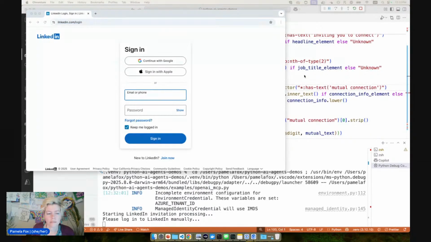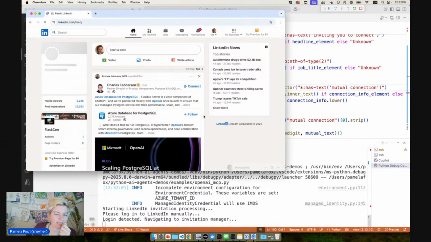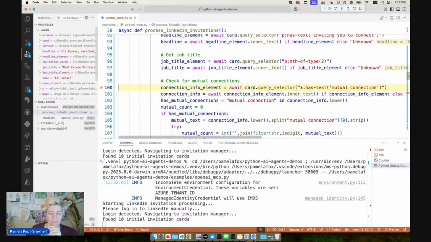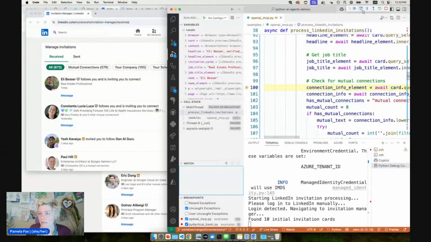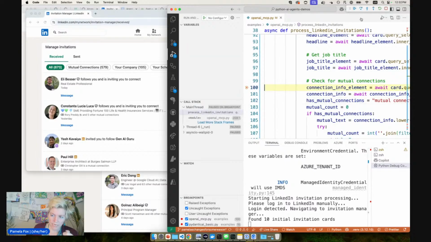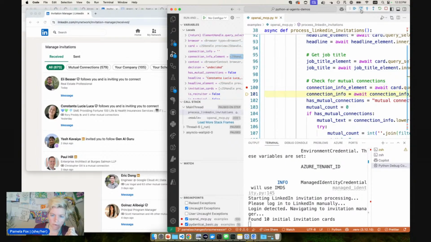And I'm getting really good at putting my auth in. And see how I said keep me logged in. All right. Let's open this so you can see. Connection info. Okay, it got an empty string. That actually makes sense. Remember, the first one is Eli, and Eli doesn't have any connection. So we got an empty string. So that's good. I'll just press play to get to the next one. All right, so this time, connection info. I'm hoping it does find connection info.